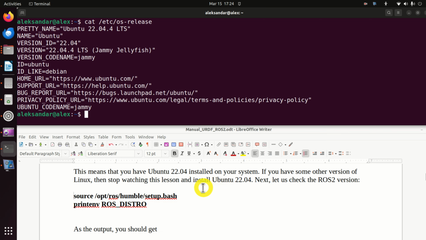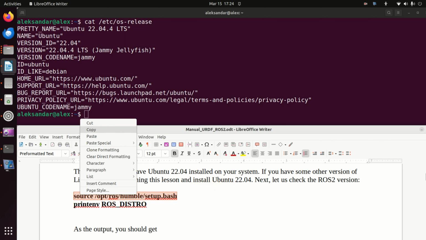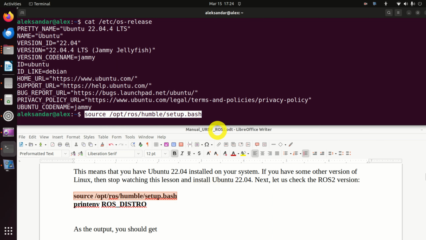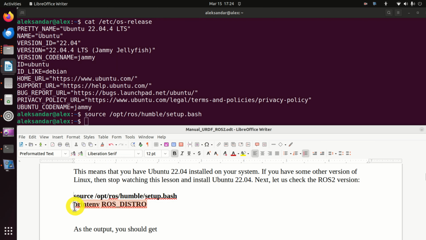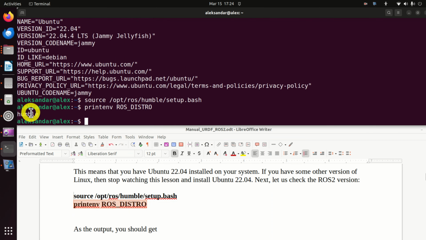Next, we need to check the ROS2 version. If you properly installed ROS2 Humble, you will be able to source your environment by executing this command. And after executing the source command, you can print this environment variable, and as the output you should see Humble. This is very important. If you don't see Humble, then stop watching this lesson and install ROS2 Humble. I created a separate video tutorial explaining how to do that.